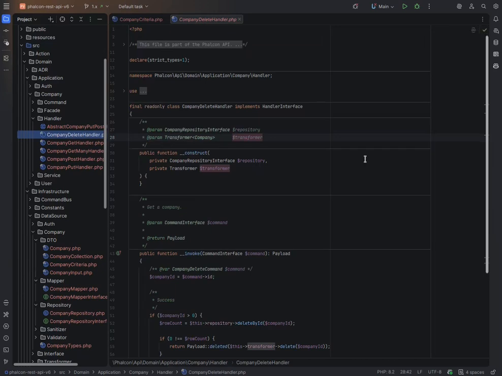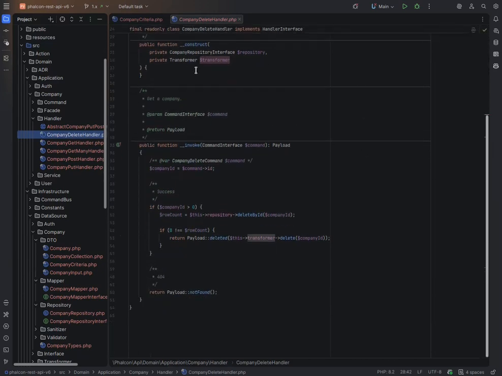All right, so you notice this transformer class, right? This is something that I added in this video. All right, and what I did was I looked at all the handlers and I made sure that everything returned is correct.